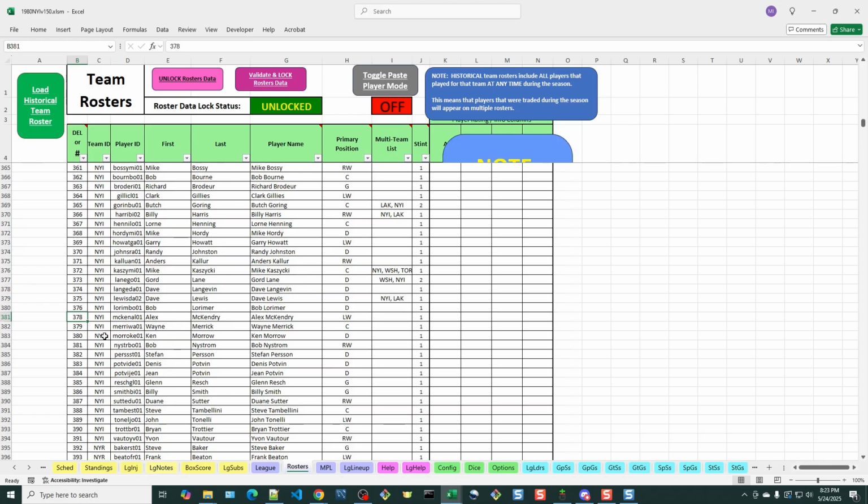Another way to do it would be, instead of deleting them, you could just change their position. In here, I could say, all right, let me try to find somebody else. Mike Horty, whoever this guy is. Instead of deleting him, I might just change this primary position to X. This doesn't really affect the game much at all, but it shows in a few places.